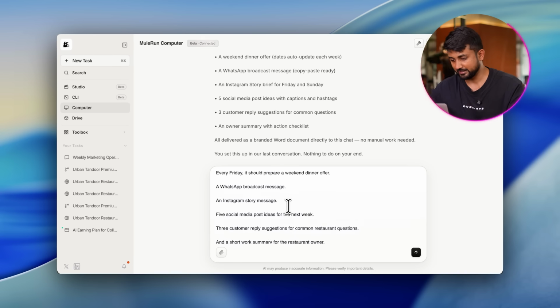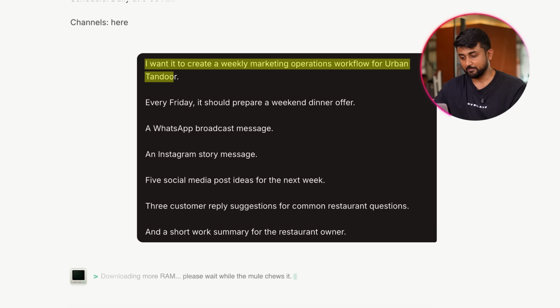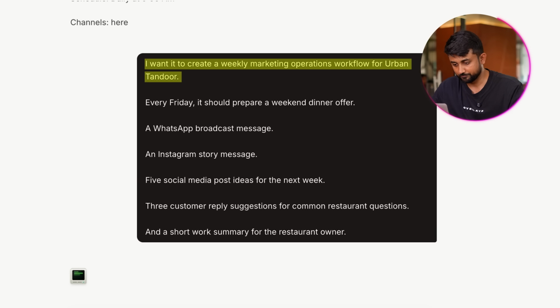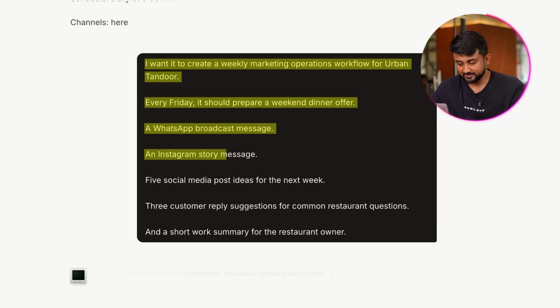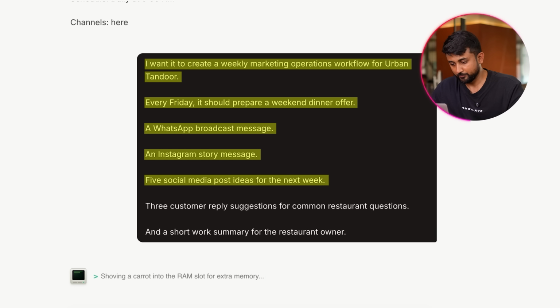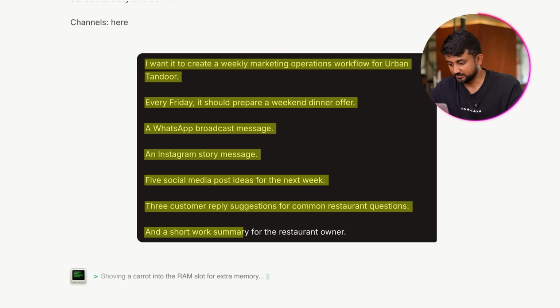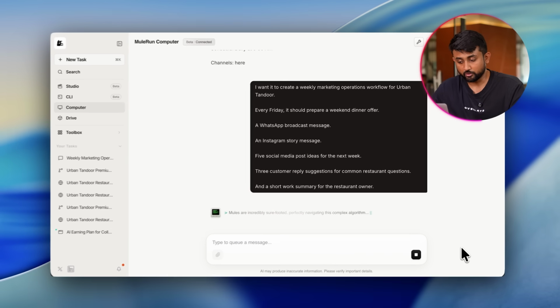So I'll open Computer and give it this task. I want to create a weekly marketing operations workflow for Urban Tandoor. Every Friday it should prepare a weekend dinner offer, a WhatsApp broadcast message, an Instagram story message, 5 social media posts for the next week, 3 customer reply suggestions for common restaurant questions, and a short work summary for the restaurant owner.